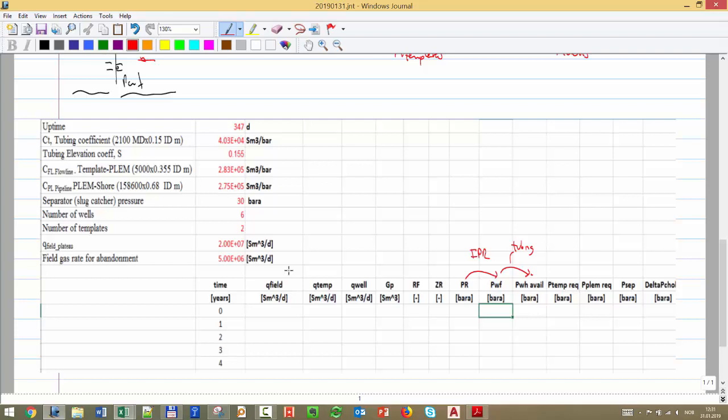And then you move from separator to PLEM. Okay, this is the pipeline equation, and we are going to assume horizontal pipe. Then we move from here to template, and that will be the flow line equation, which is the same as the pipe with another C.